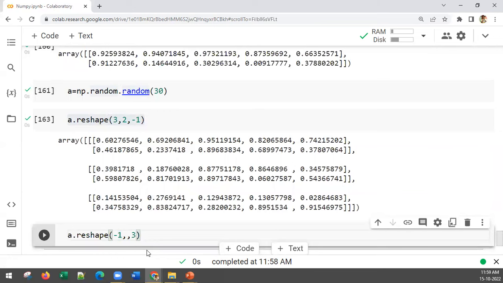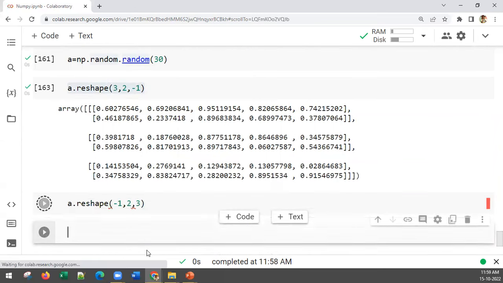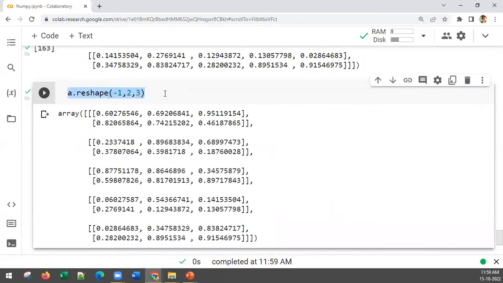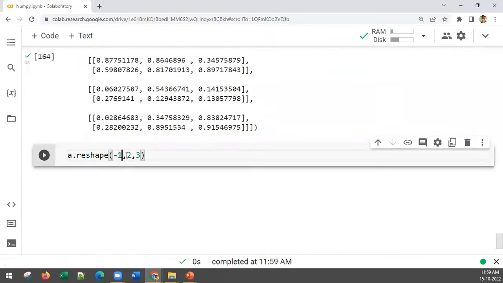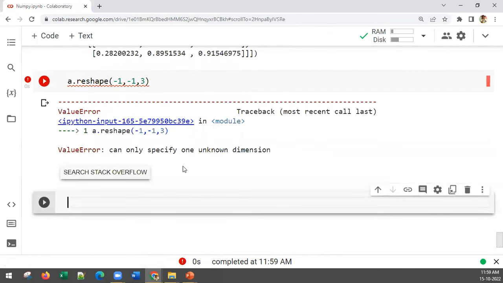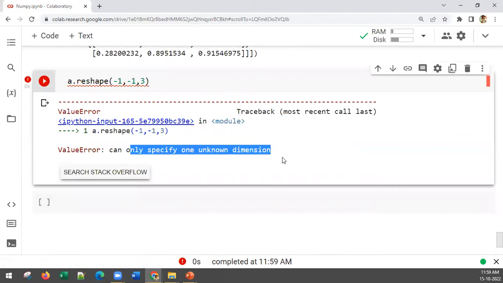You have to mention at least 2 dimensions. If you mention these, the other dimension will be automatically calculated. But if you give 2 unknown parameters for Python to decide, it will throw an error. You can only specify one unknown dimension.